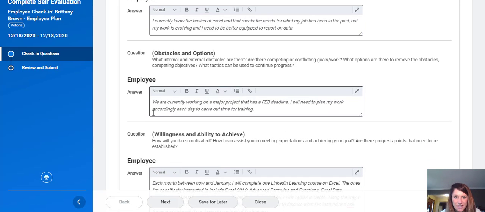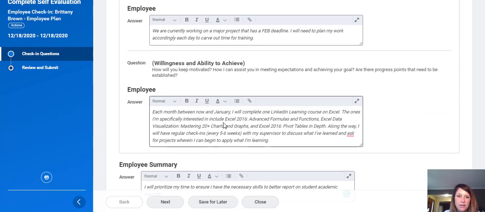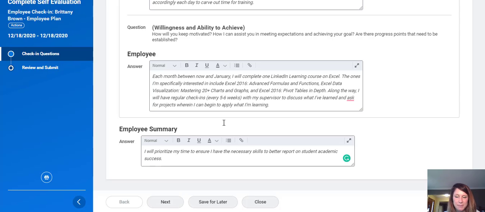For the obstacles and options, it could be we're currently working on a major project that has a February deadline. I'll need to plan my work accordingly, so each day I carve out time for training. And then here's more of the specifics: your willingness, the ability to achieve, and what is going to keep you motivated. The plan is each month between now and January, I will complete a LinkedIn Learning course, and I outline which ones I need to take. Along the way, I'll have regular check-ins with my manager every 5 to 6 weeks so that I can discuss how I can use what I'm learning so far.